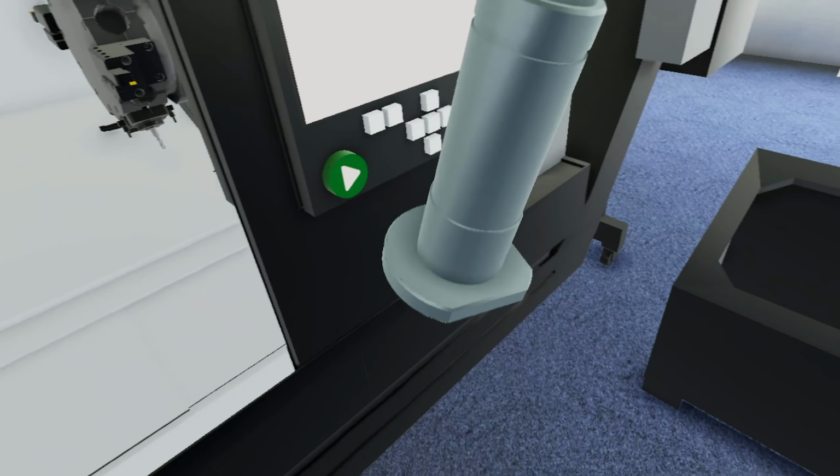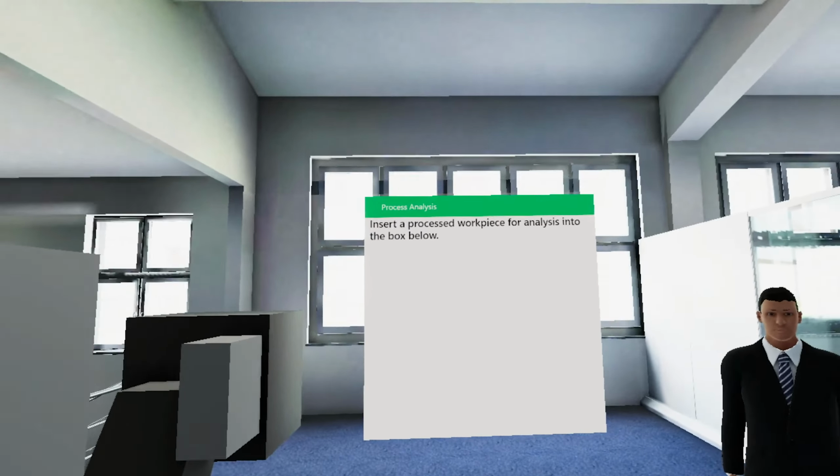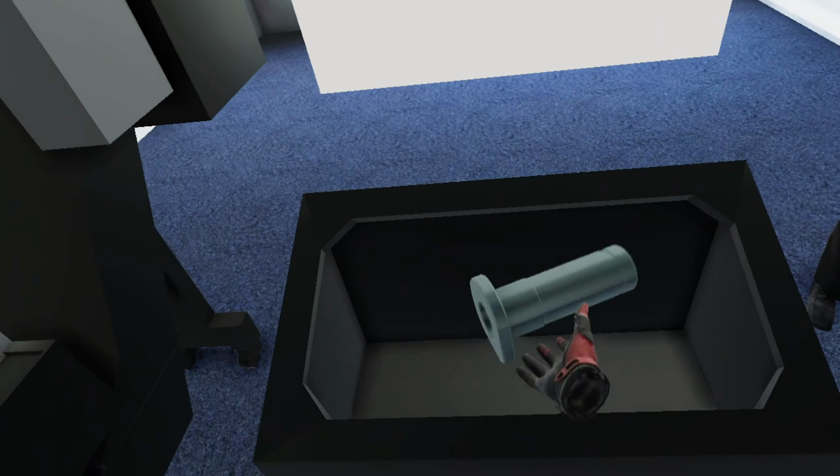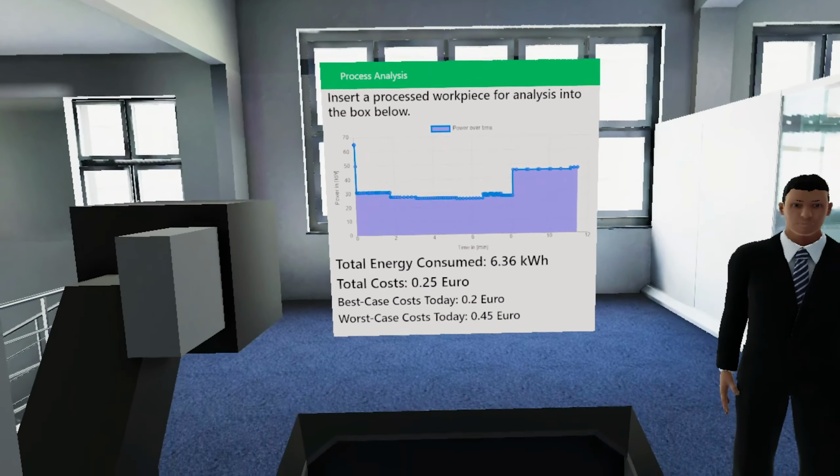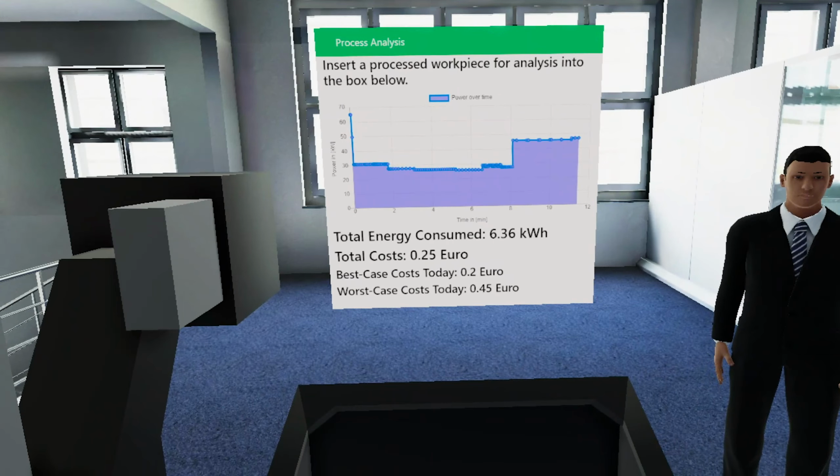That looks nice. Place it in this box for an analysis. On the diagram you can see the total energy consumption of the process. The electricity costs are calculated. It also calculates the daily maximum and minimum price for this operation.